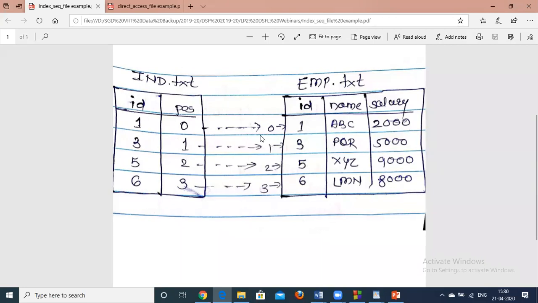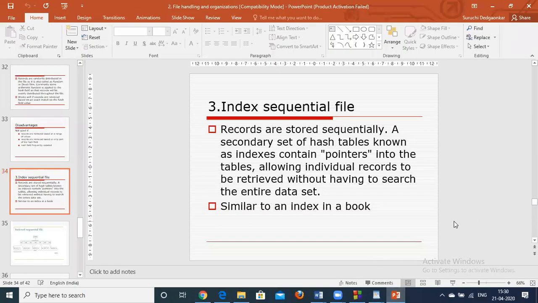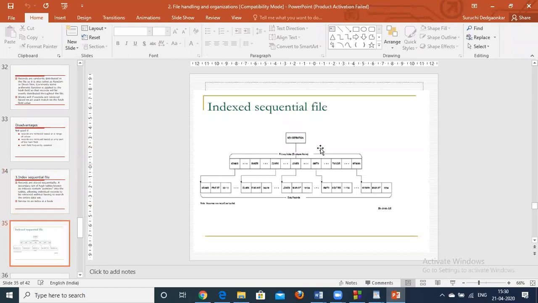This is the actual data file where all the fields are present: id, name, salary, etc. For all the records, all the fields are present. And the index is similar to the index of a book, where we are storing the key and the position of the record in the data file. So only key and position are stored. All the details of these records are present in the data file. So we have to create 2 files simultaneously.